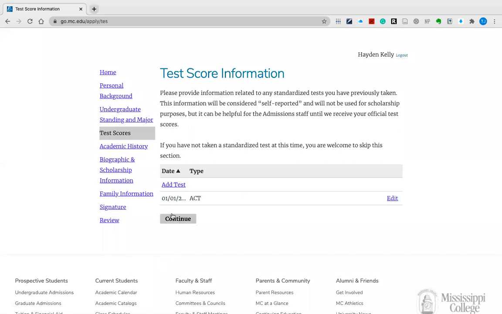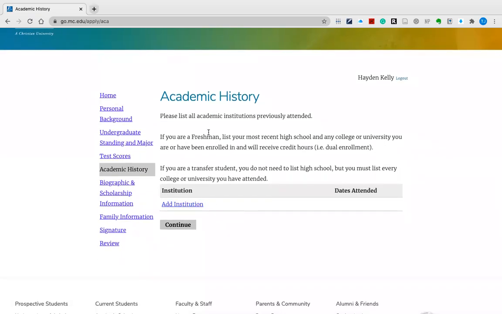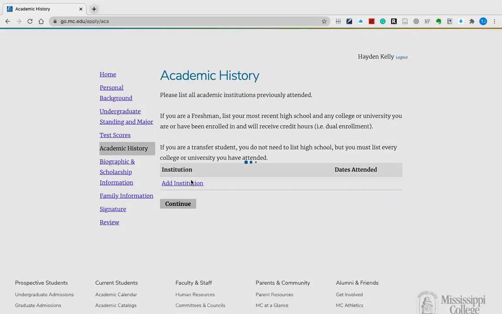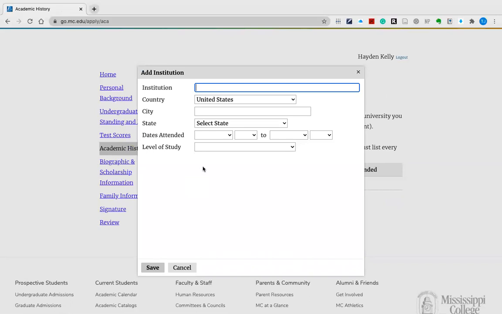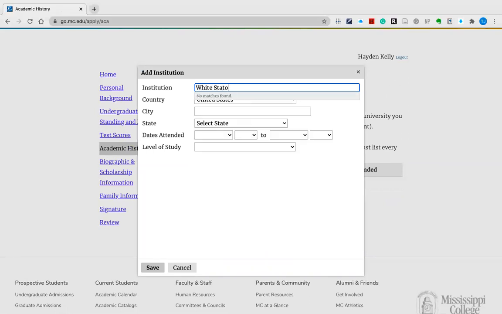All right, so now that we have our test in there, I'm gonna hit continue. Then we add academic history. So it's basically high schools. So if I put in my high school, it's gonna pull up high schools just like that. You can click it and it'll auto-populate everything else.